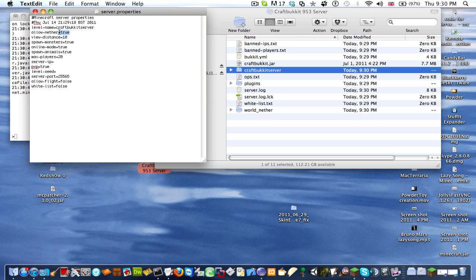If you want the nether to be enabled on your server, you set it to true, so all the portals will work, otherwise it won't. View distance is the distance players see at every time a player logs on. 10 is the default, and I'd like to leave it like that. 8 is one lower, then 6, 4, 2, and then 0. 0 is basically they can't see anything. Let's just leave it at 10.